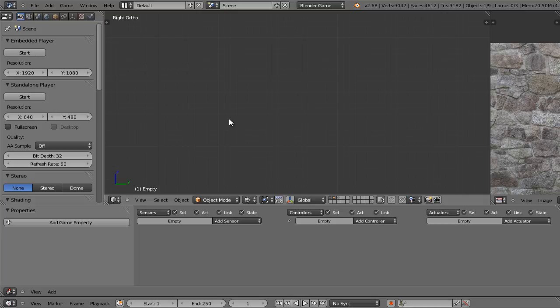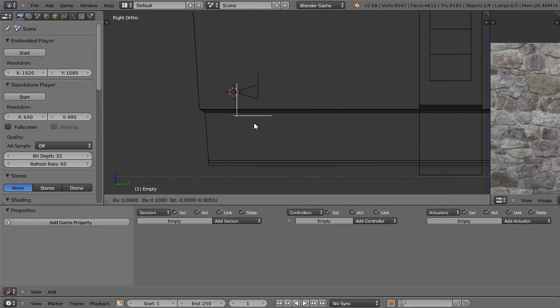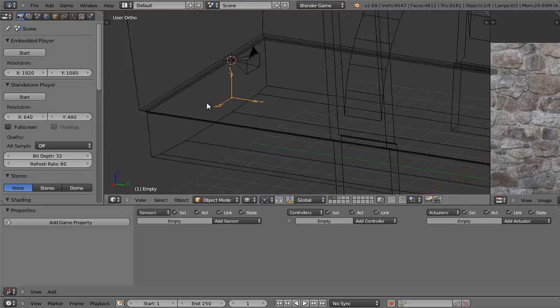Let's go to side view with the empty selected. And let's move that down about 1.5 Blender units, straight down on the Z-axis, just so it's lower to the ground than the camera is.